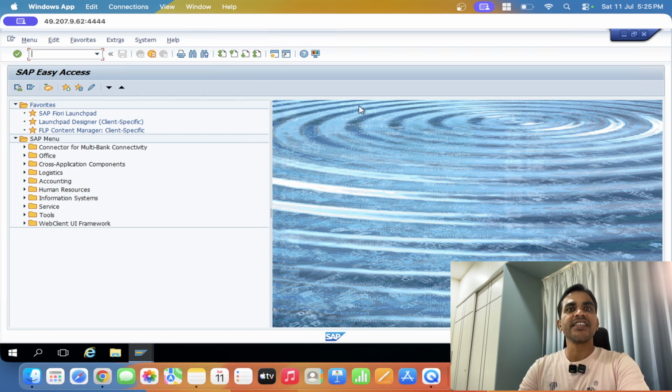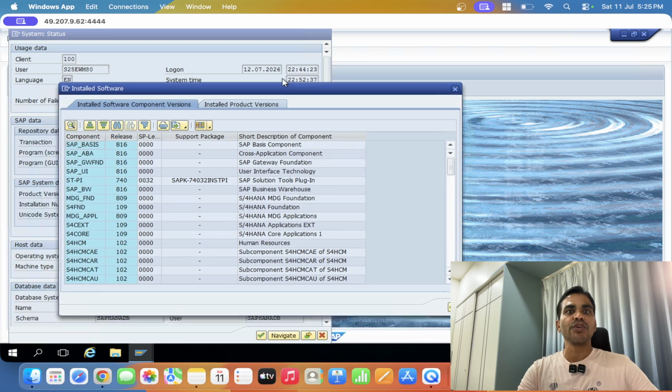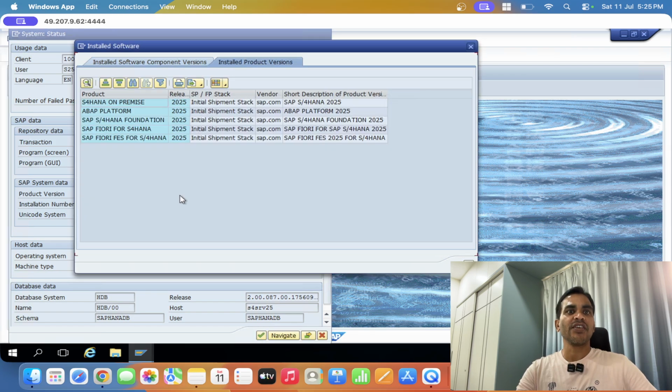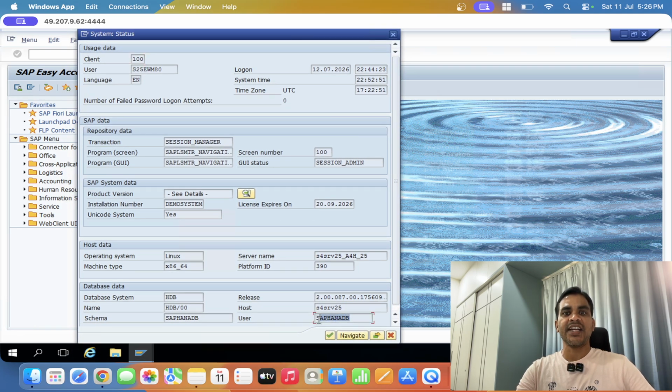So you can see this is SAP. How do you make sure what the version of this SAP is? Always go to System, then Status, and choose SAP system data. Now you can check which version is installed. Here you can see S/4HANA. This is how you can check the status of your SAP system, the user and login, everything is here. You can even check what kind of database it is. Definitely this is an SAP HANA database. So this is how we can check it.